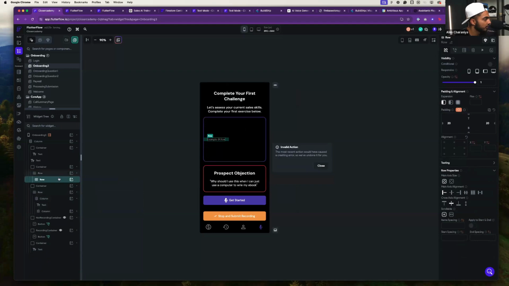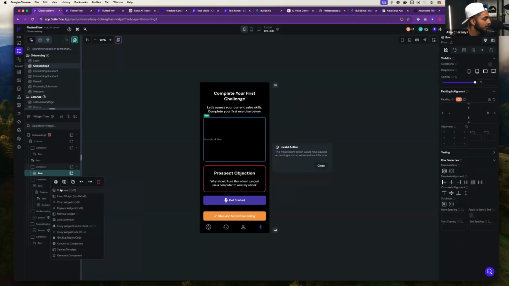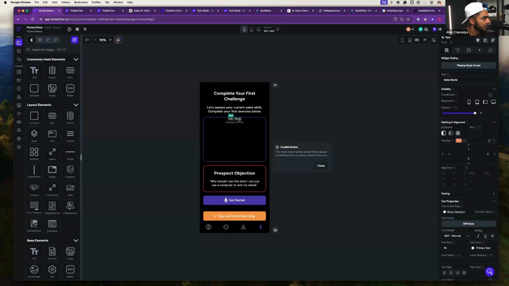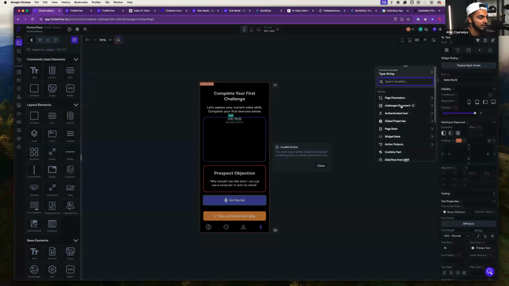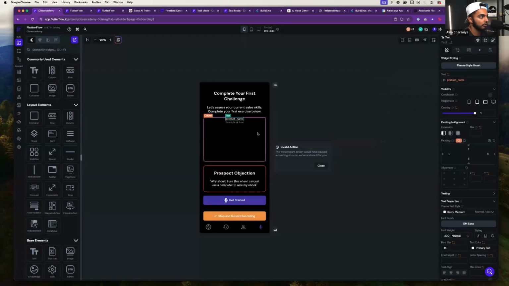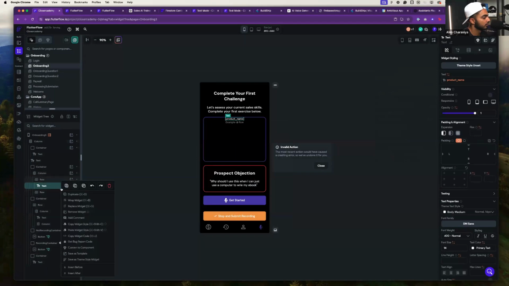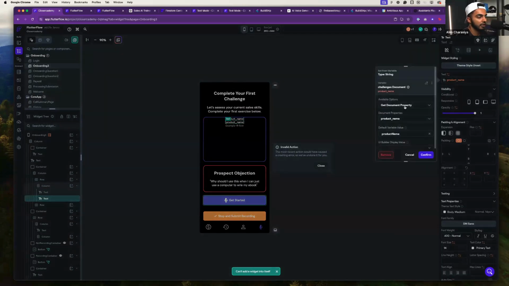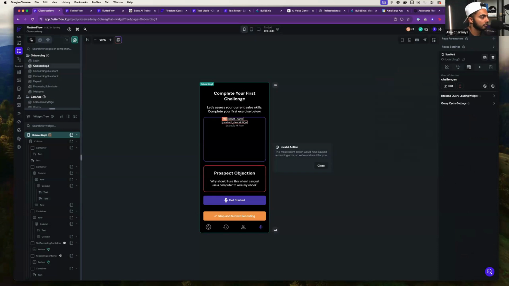So we got row. And add another row. Okay. This is going to be a piece of text that goes here. And this is going to contain the product name. Duplicate this. This will contain the product description. Good.